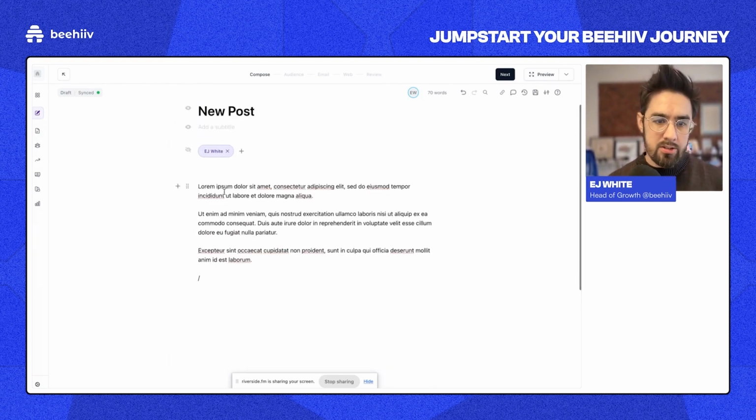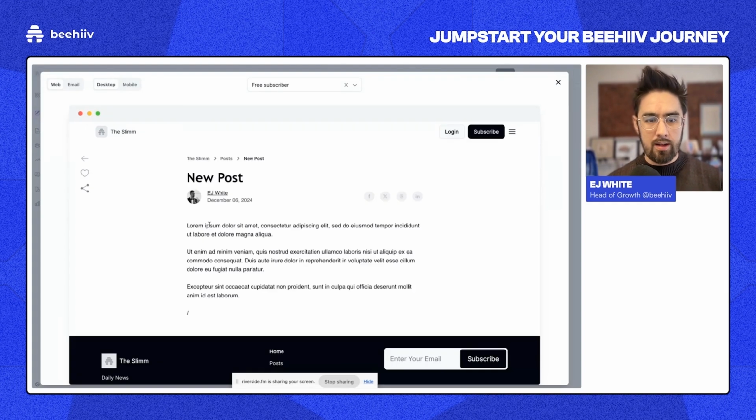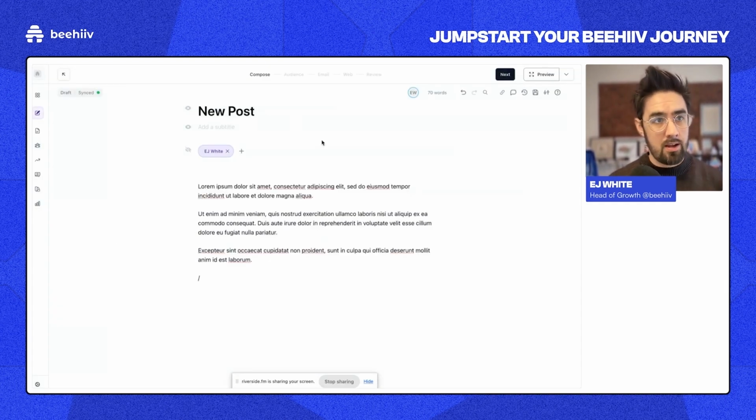Now, one thing you'll notice here is that there's not a lot of design options. This just looks like a blank page. And if I hit preview, it's going to look like this. But there's no design features within the editor, and that's by design. We've taken the experience of writing and we've taken the experience of designing, and we've completely separated them.